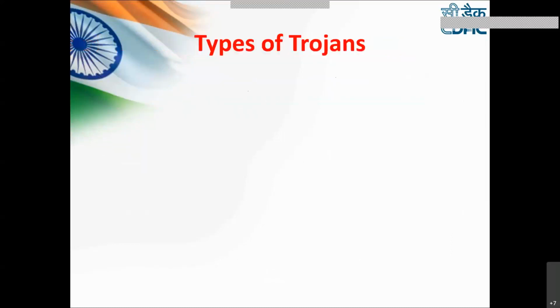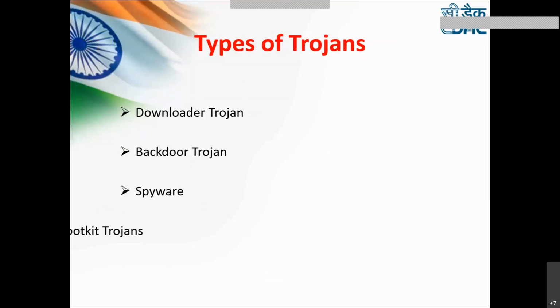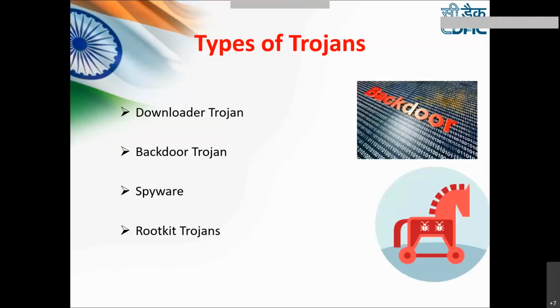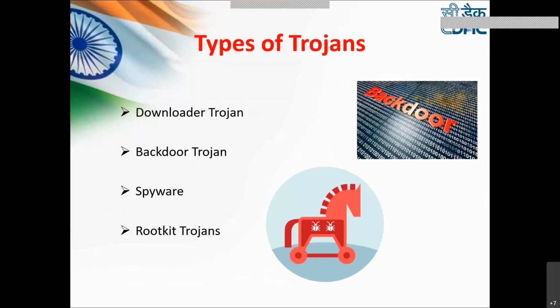There are types of Trojans which could include downloader Trojans, backdoor Trojans, spyware, and rootkit Trojans. So there are multiple types of Trojans created upon the wish of a particular hacker. These Trojans are similar, but it will depend upon the particular hacker's demands.